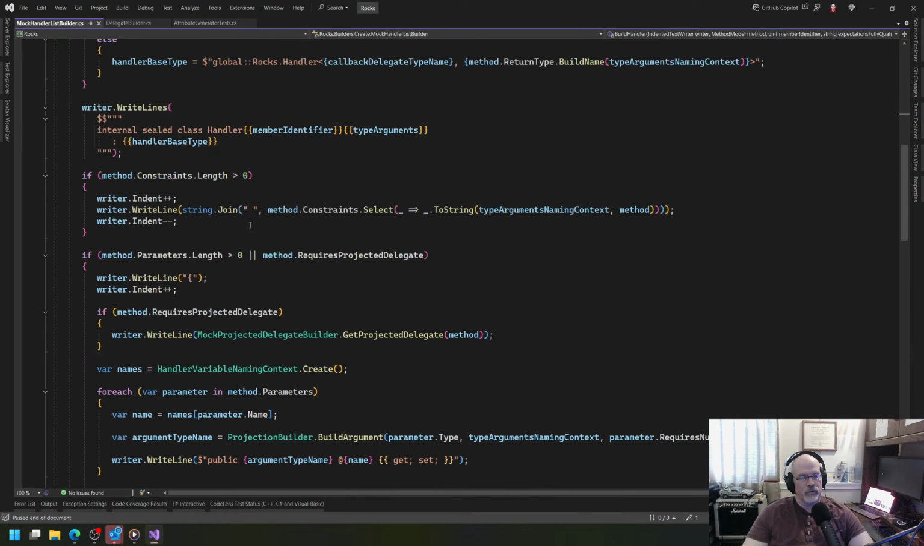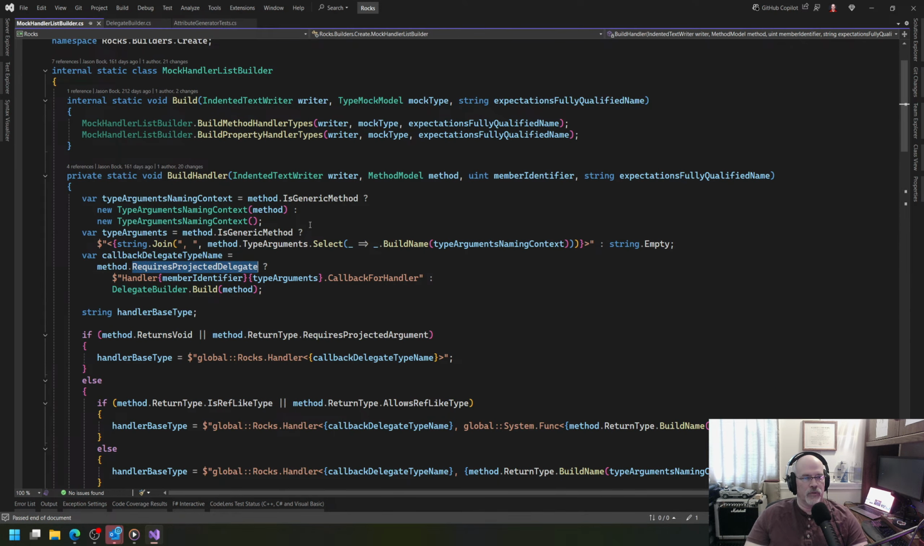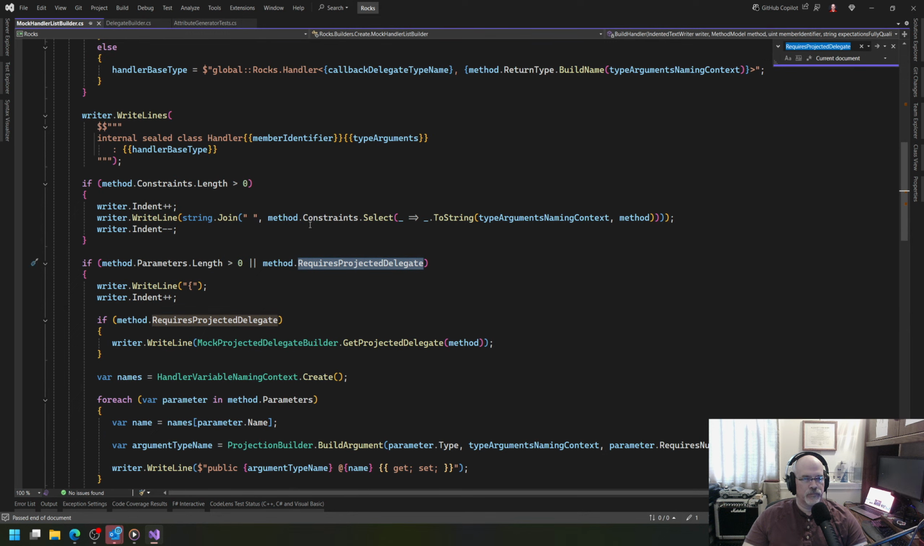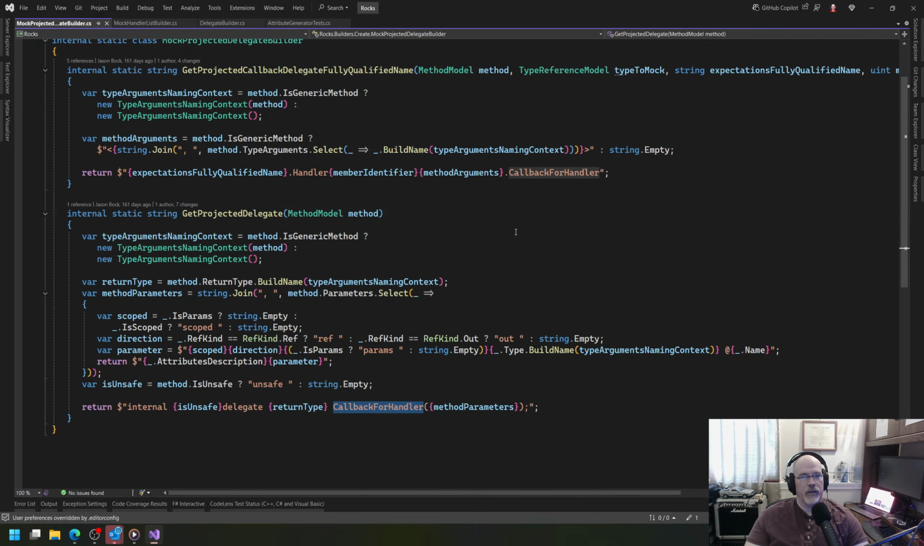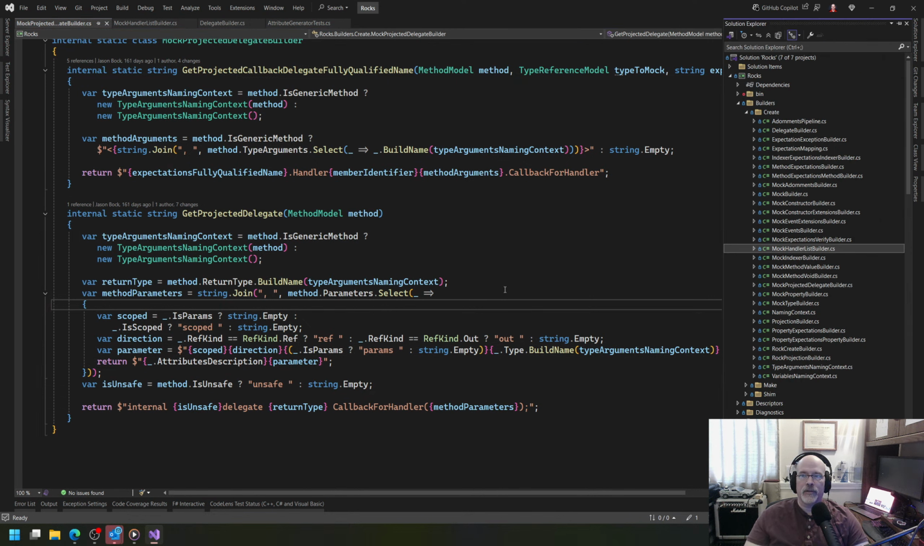Now, if that's true, we should also be looking for that method parameter. So here we get the projected delegate. This is the callback for handler. So this makes sense. This here, though, is where we need to make sure that we have the default values being set with the parameter, which we don't do, but I know we're doing it.